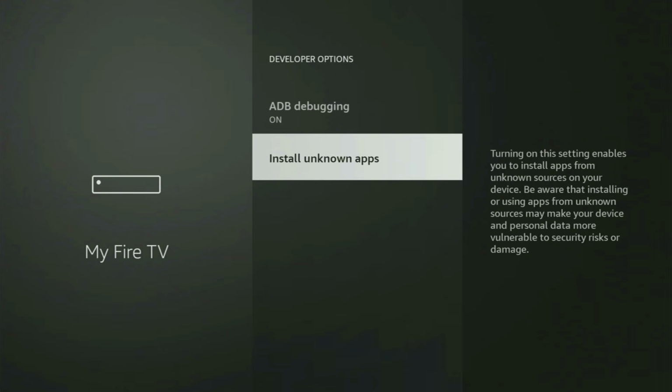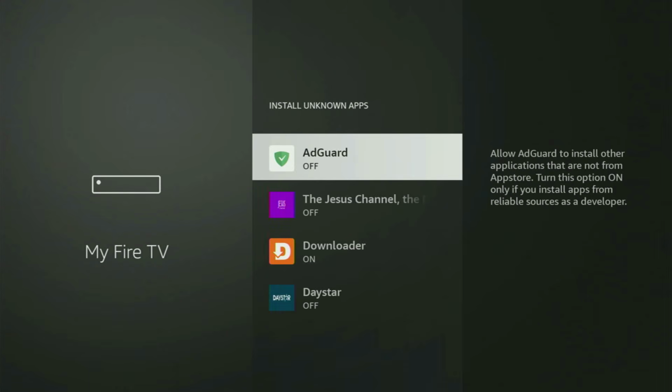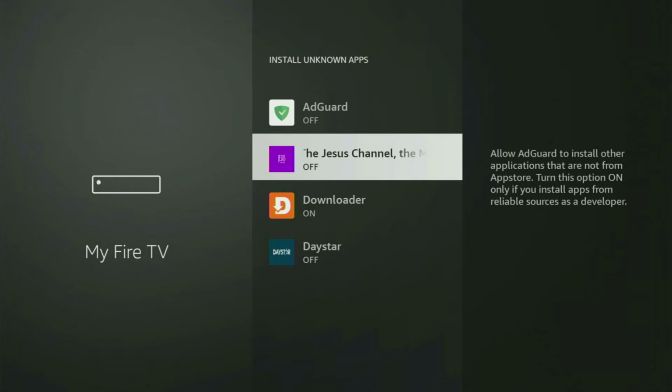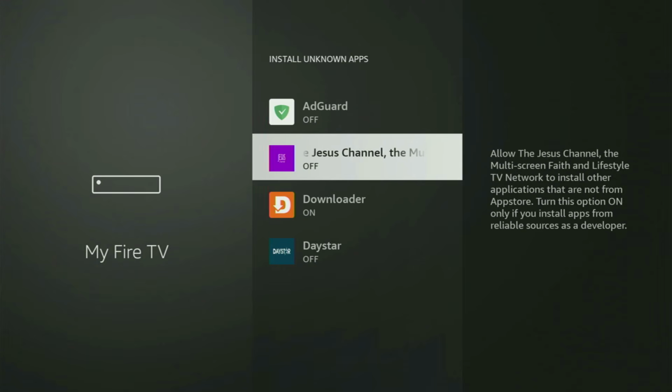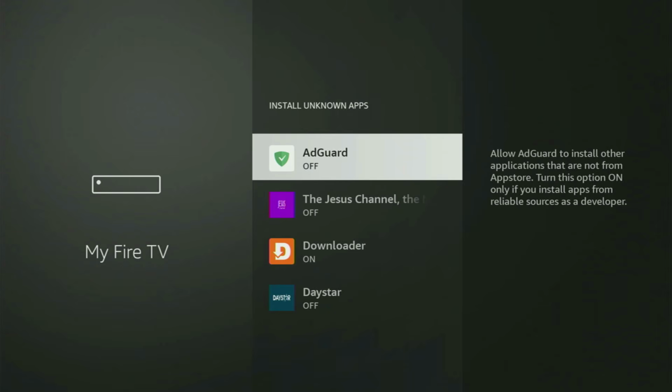Open them, go to Install Unknown Apps. And now in here, all you have to do is locate Downloader and turn that option on. So what it does, it's going to allow you to install other applications from the internet and not necessarily only those apps which are available in your official Amazon App Store by default. And that's exactly what we're going to do right now.